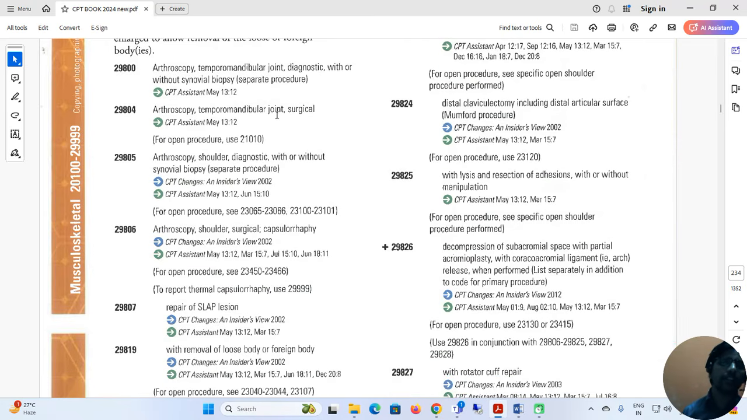Okay, so next, arthroscopy, temporomandibular joint, surgical. Okay, so this is the diagnostic procedure. So this is the surgical procedure. Okay, so will you code 29800 and 29804 at the same session, guys? No. So we should not code, based on the basic guidelines of all scopies.